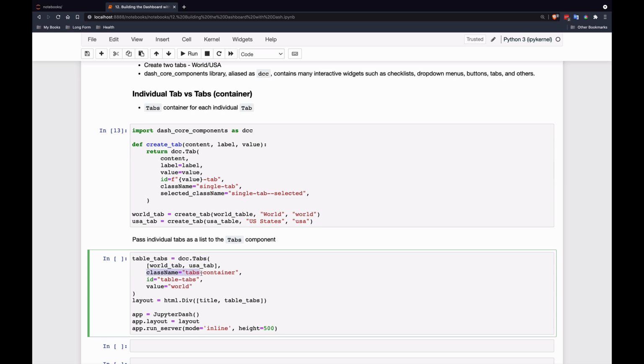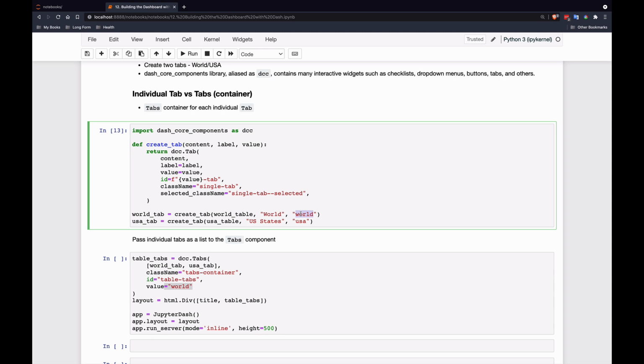So we also give it a class name and an ID. And then here's where we use the value. Which one do we want to set as the active tab? Because you can't look at both tabs at the same time. That's the whole point of tabs in the first place. So we're going to say, look at the world, and that's the value we created. So it's going to show that one. It's going to make that one the active tab.